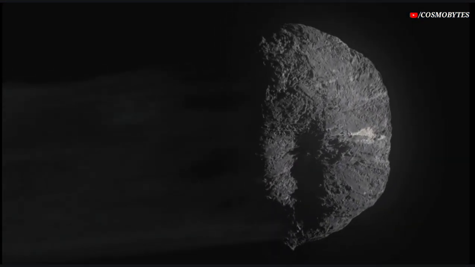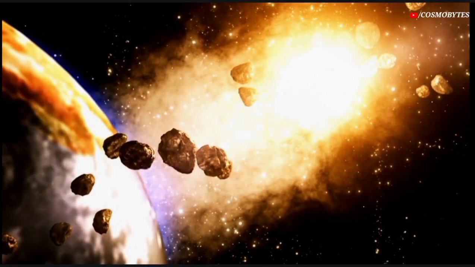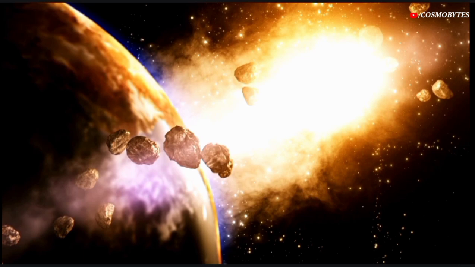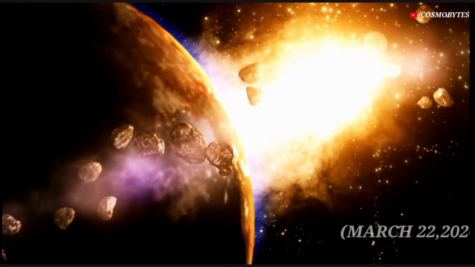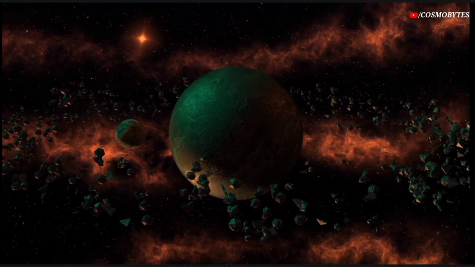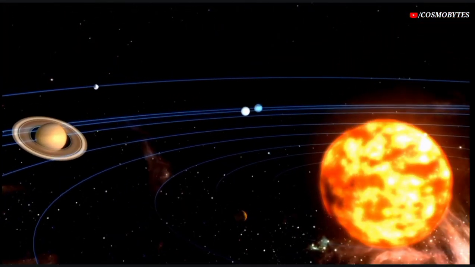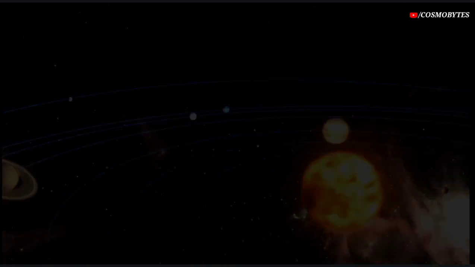The size of this asteroid is approximately 240 feet. The asteroid 2020 FC4 was discovered on March 22, 2020. This near-Earth object belongs to the Apollo group, and it makes one orbit around the Sun in 1065 days.